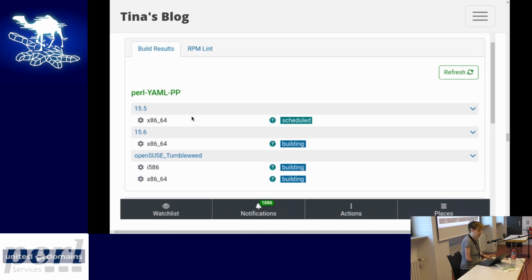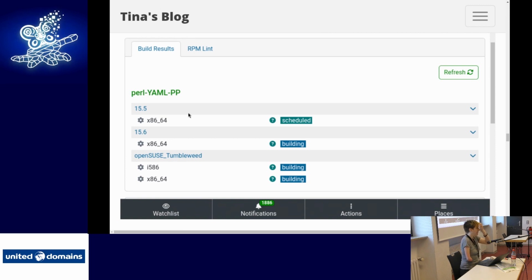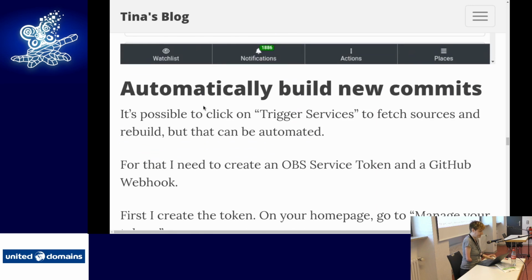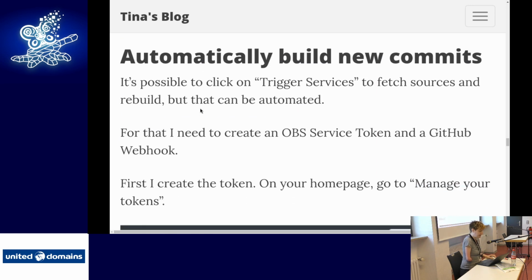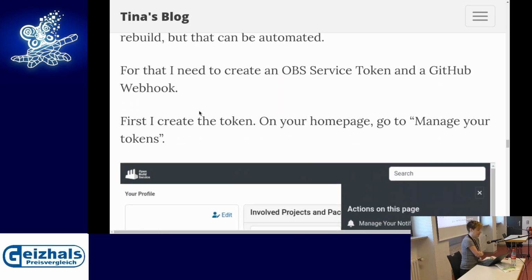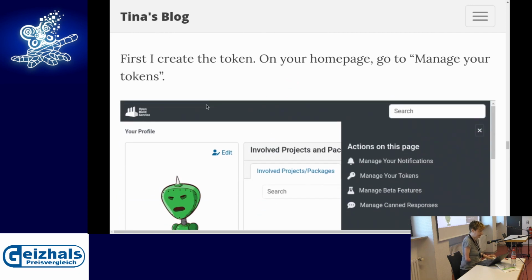Now, what do you do if you have a new version? So you commit something to your module, and you can actually hit a button, trigger new service, and then it will fetch the new sources. But of course, you want to do that automatically. And for that, you need a token and a GitHub webhook.